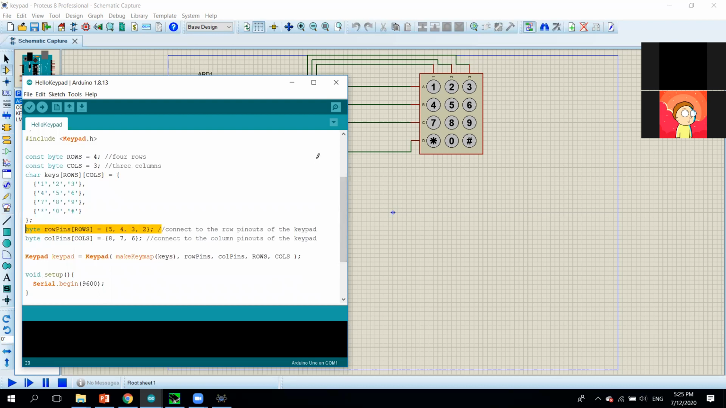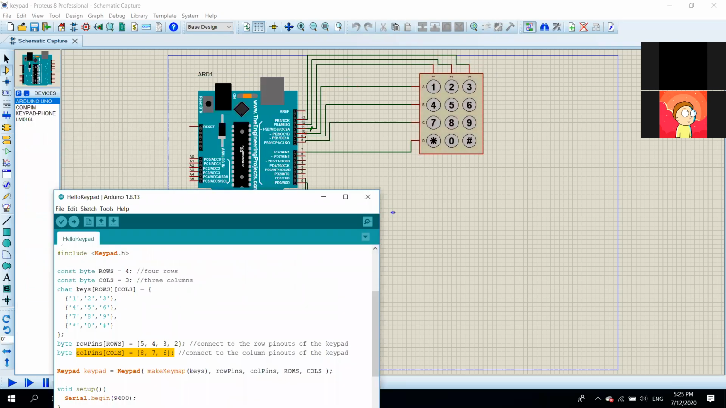That means your row pins are these pins: A, B, C, D. They are the row pins. Then you have to define the column pins. Column pins means 1, 2, 3. These three are where it's going to connect to the Arduino board. So you have to define the connection pins to the Arduino.